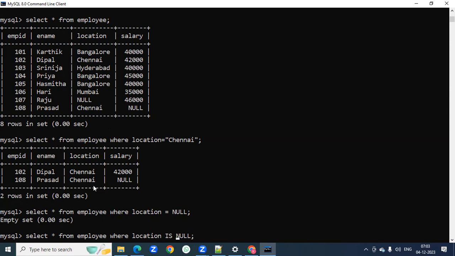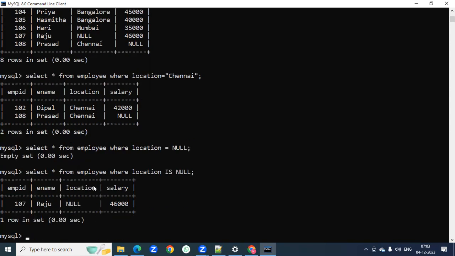Details of the employee called Raju: 107, Raju, null, 46,000, we are going to get. See, when we are using the IS operator, then only it is going to access the data related to the null value.